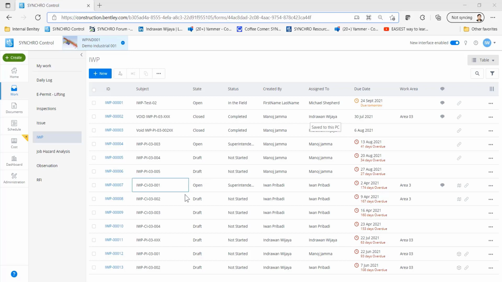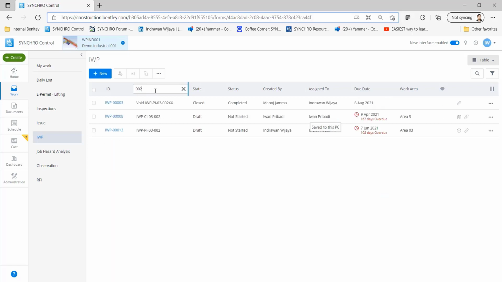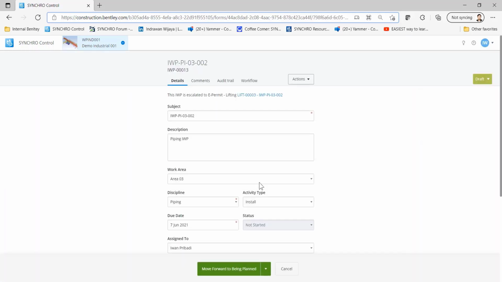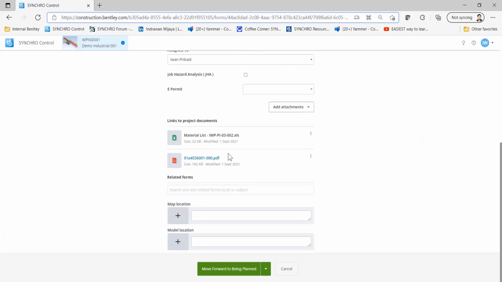Now, let's look at how we can use Synchro to manage issues that we have found in the field. For this example, we have an issue on the drawing in the work package. We can easily find the work package by using the filter option. Now we can open the work pack and see the drawing attached to it. The drawings can be found in the attachments list. Once we find the drawing we are looking for, we can open it in the markup mode.